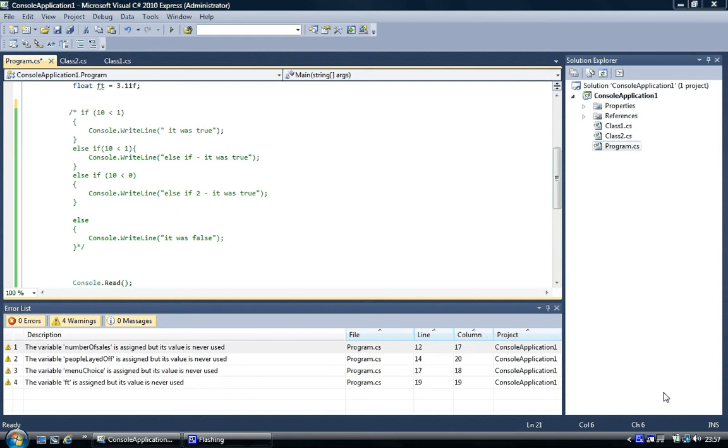Today's tutorial. The last tutorial was about the if statement, the else if, and else. I've commented it out, and the comment is for a group of comments: forward slash and asterisk, and asterisk forward slash to end the comment. That's code that's not going to run in the program. And that was the if statements that we've done in the last tutorial.